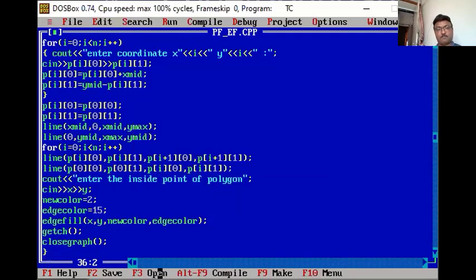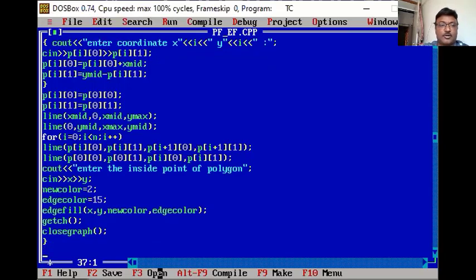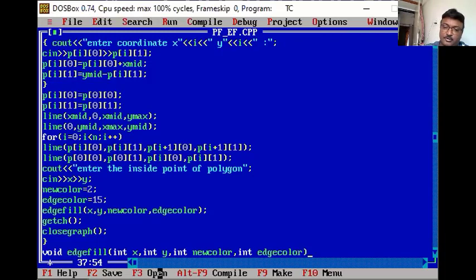So this is your main function program. Now you need to write the function definition again. So again, void hfill is my name of the function, int x, int y, then int new color, then int age color. So these are the parameters you have considered.